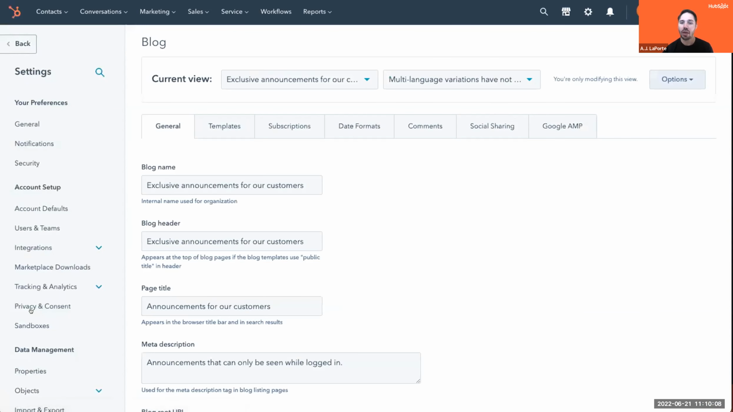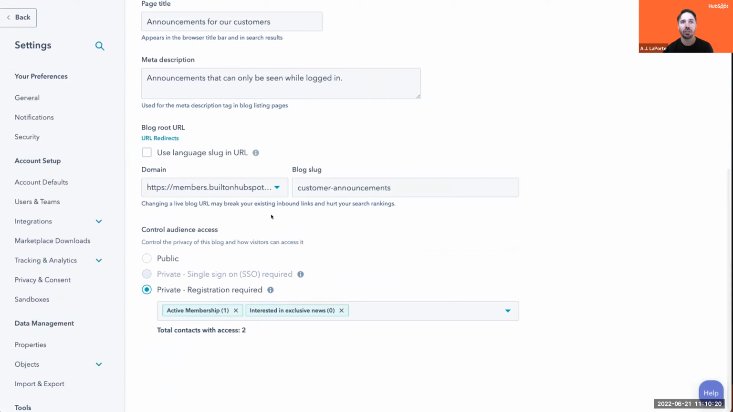Now, for some of you, you may have multiple blogs in your portal. We want to make sure that we're choosing the appropriate blog from the current view dropdown, which we are in this instance. So we'll go ahead and scroll to the bottom of this page, and here we're going to see this control audience access area. And then we have our little button down here for private registration required. So we're going to go ahead and click that radio button for private registration.